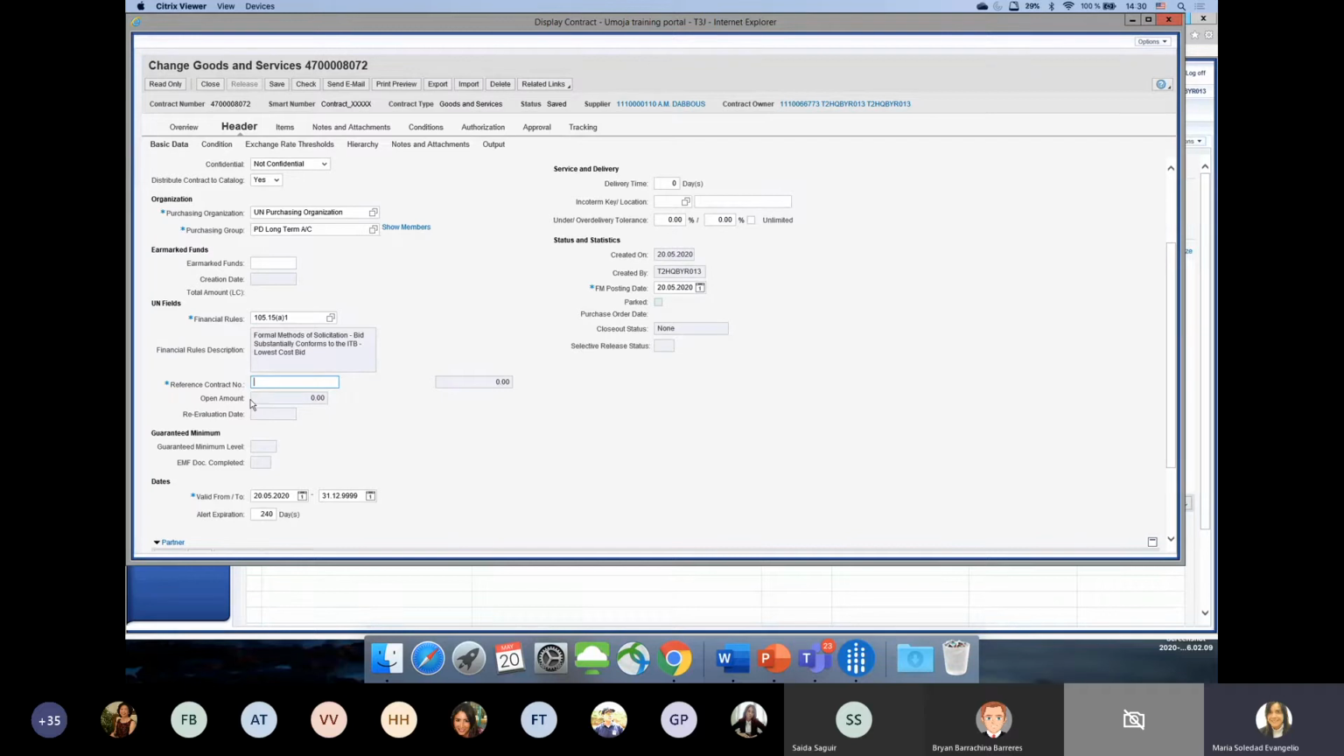Reference contract number. We are going to put here, let's say, UN whatever, 01-2020. Valid from and valid to is very interesting as well. The dates should be, let's say, from today up to the end of next year, 2021.